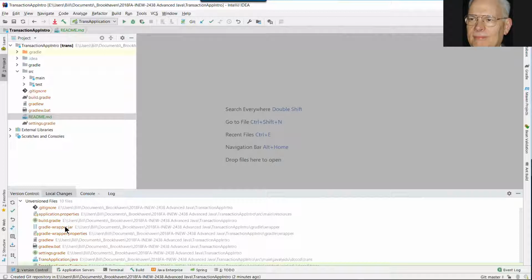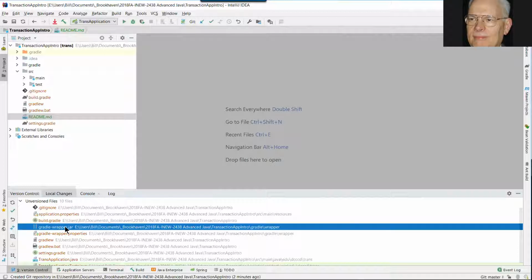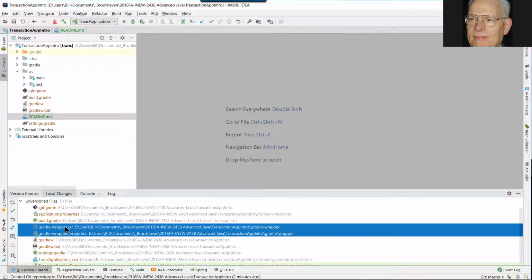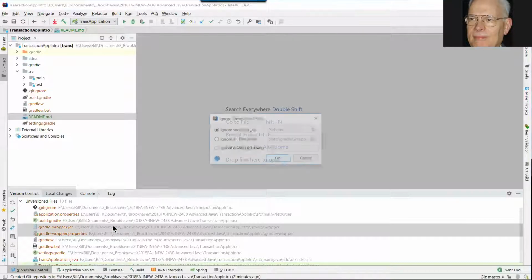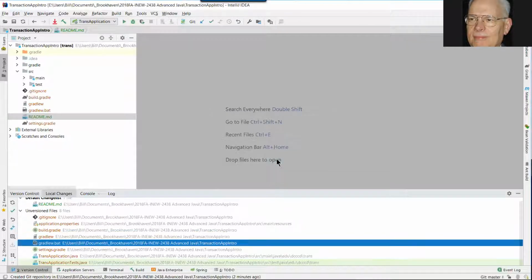So on my step 19, click on those two lines, the ones that say Gradle wrapper jar and Gradle wrapper properties, and right click and say ignore, and it says ignore the specific file, and you'll say okay, and now they go away out of the list.